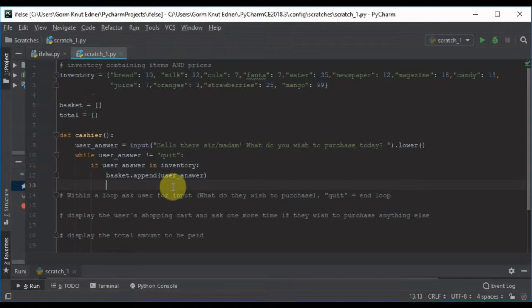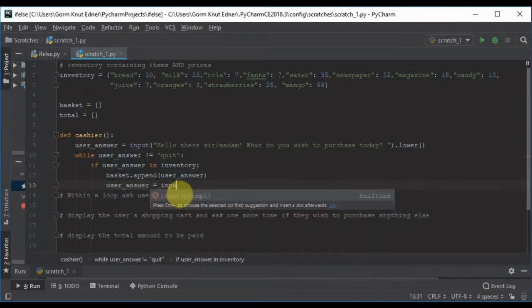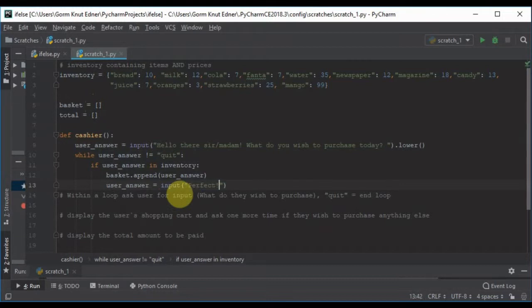And then, since we want to continue to ask, user answer is now equal to input, and here we will state, perfect. I will add that to your basket. Anything else you wish to purchase?